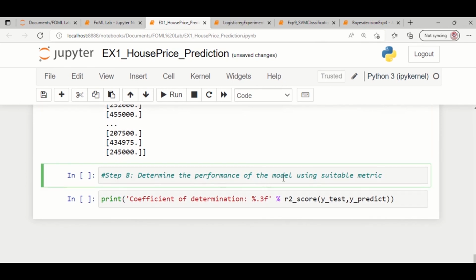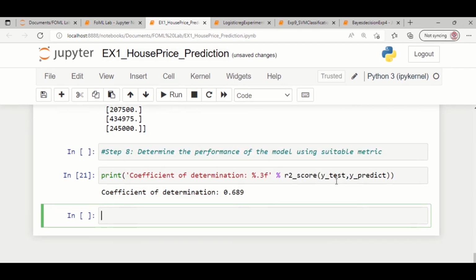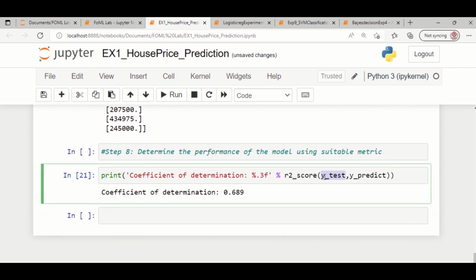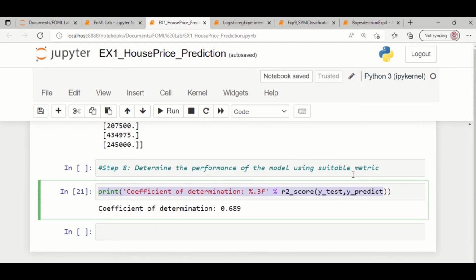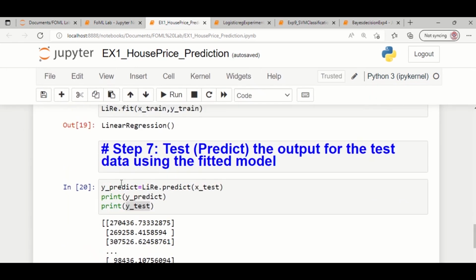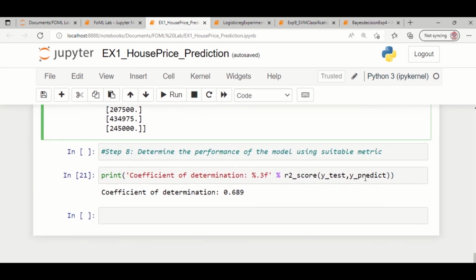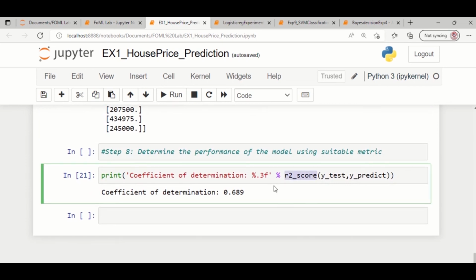Now, the next step is to determine the performance of the model with a suitable metric. Already we have used r2_score as our important metric, as this is the prediction process. Right now, I am running this command where the original labels stored in the y_test variable and the model predicted labels stored in the y_predict variable are compared with each other in order to calculate the R2 score performance metric. You can see the performance metric is 0.689.